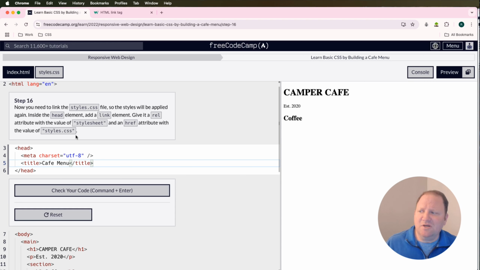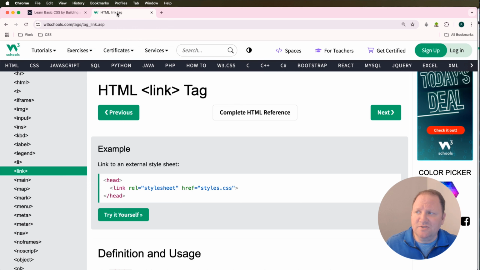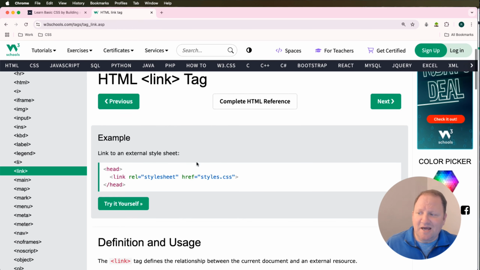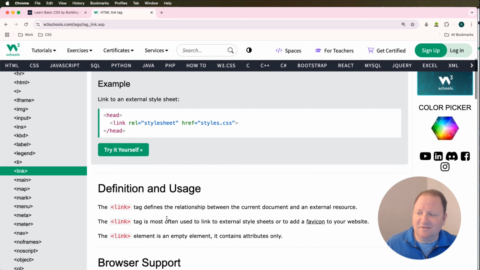Now, sometimes they don't give you, at least this part here in FreeCodeCamp, is this a void element or is it one that needs a closing tag like title? And if you ever think that you might have some confusion with this, you can always head over to W3Schools, a great resource here. And the HTML link tag here, it says it goes inside the head. It defines the relationship between the current document and an external source. And right here is exactly what we want. So I'm just going to go ahead and copy this. And notice it doesn't have any kind of closure tags on it.